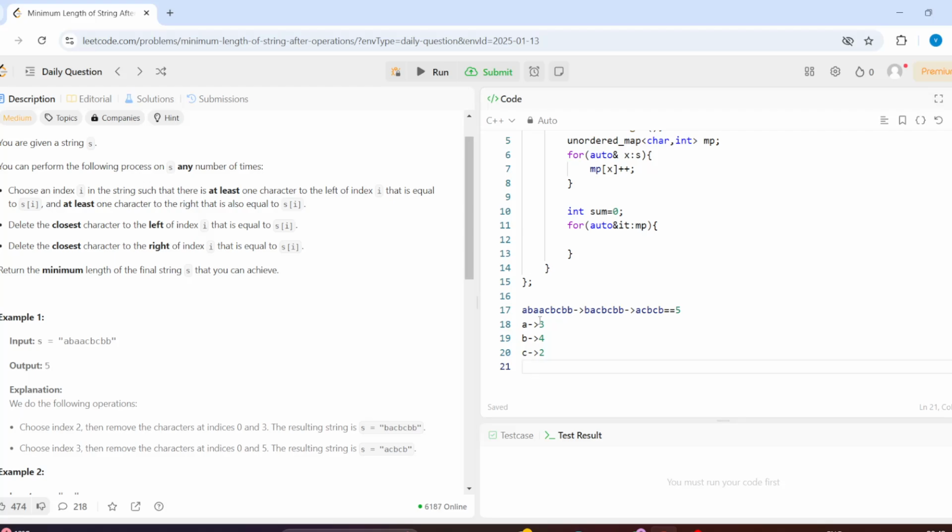Then what will we select? We will select its frequency. So int frequency equal to it dot second. If our frequency is greater than or equal to 3, then we will perform the operation and subtract 2 from the frequency, that is frequency minus equal to 2. Okay, we will perform this until our frequency is less than 3.